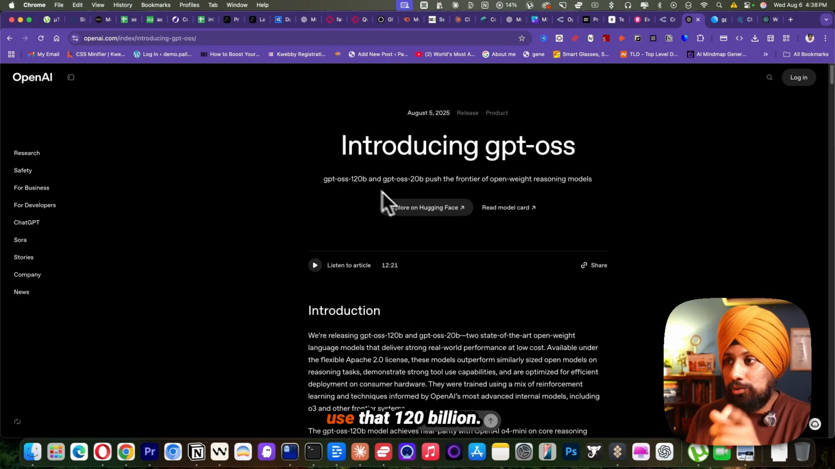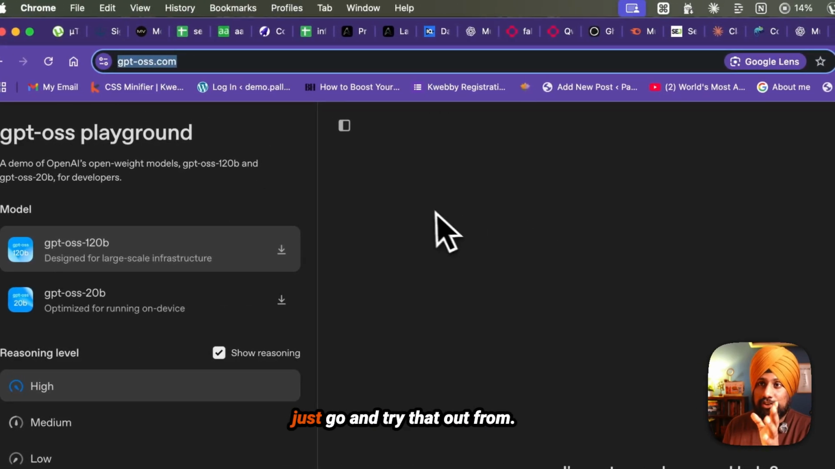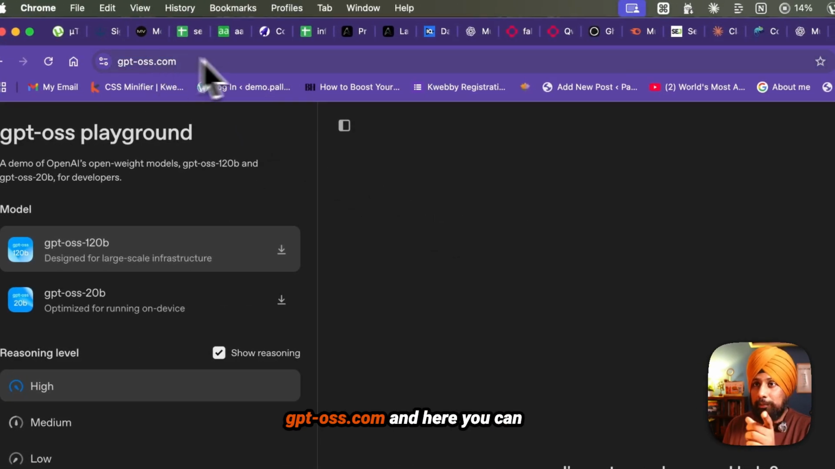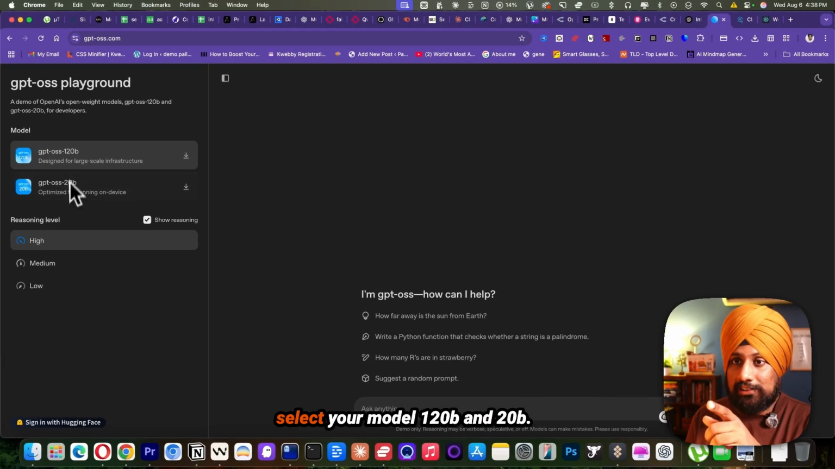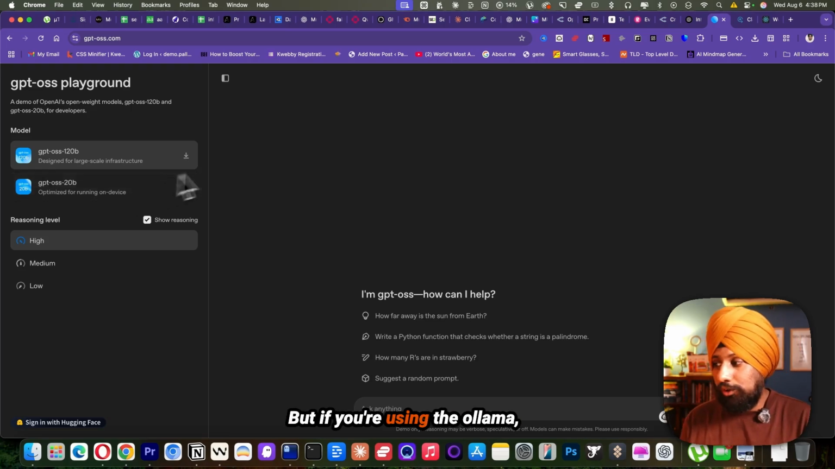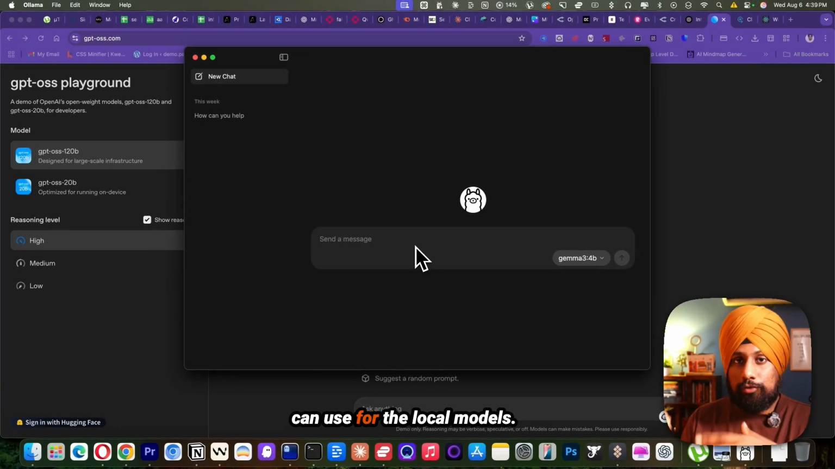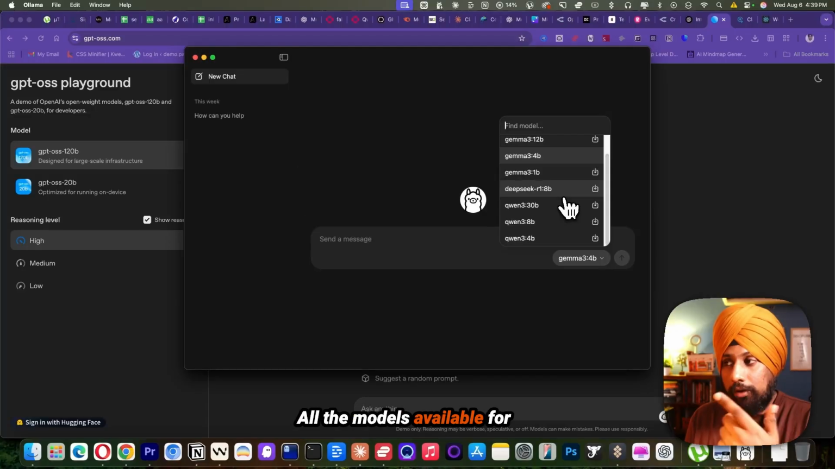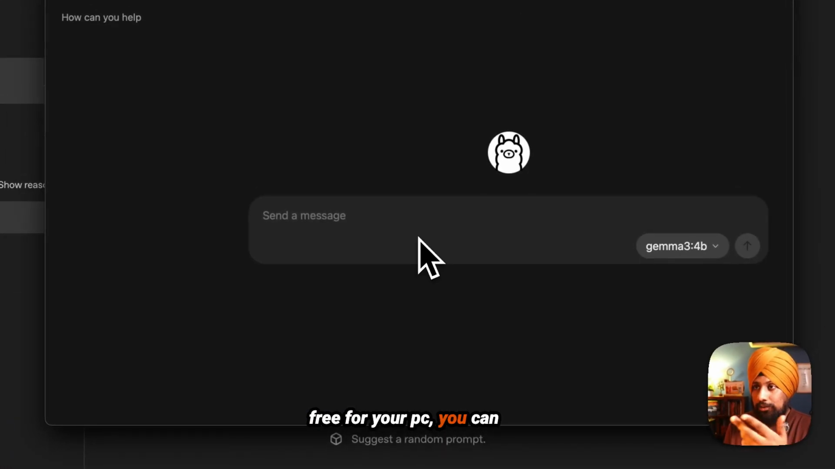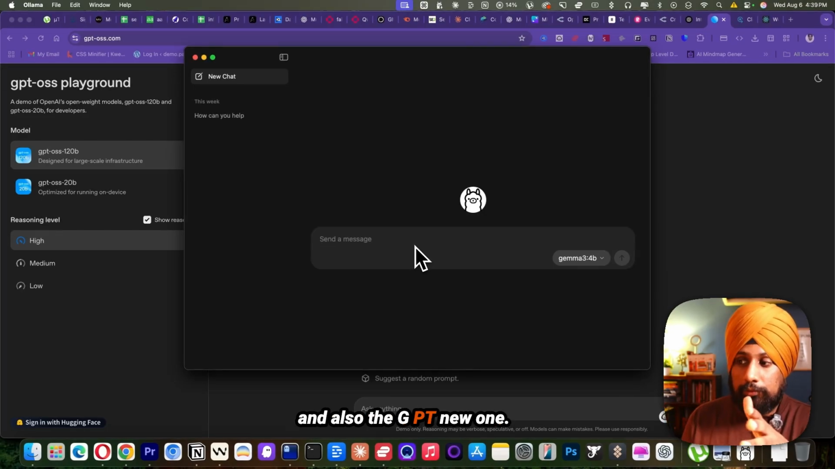So we are going to use that 120 billion, and they have also introduced a new website where you can just go and try that out, GPT-OSS.com, and here you can select your model, 120B or 20B, whichever you want to use. But if you are using Ollama, they have introduced a new chat-based app which you can use for the local models. All the models are available for free for your PC. You can easily add that to your Ollama and also the new GPT one.